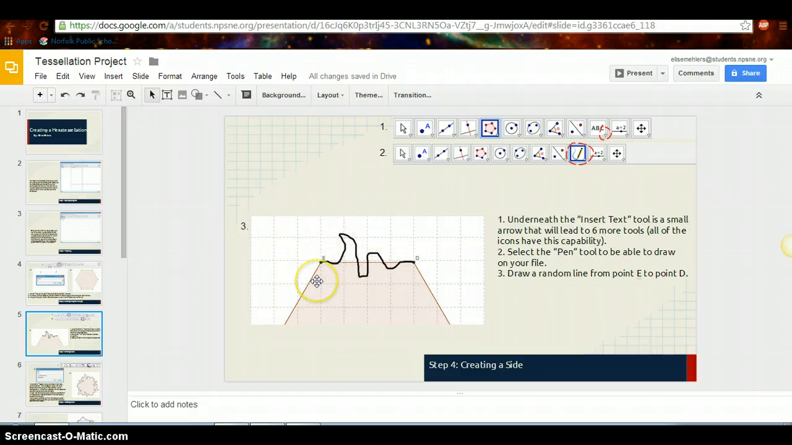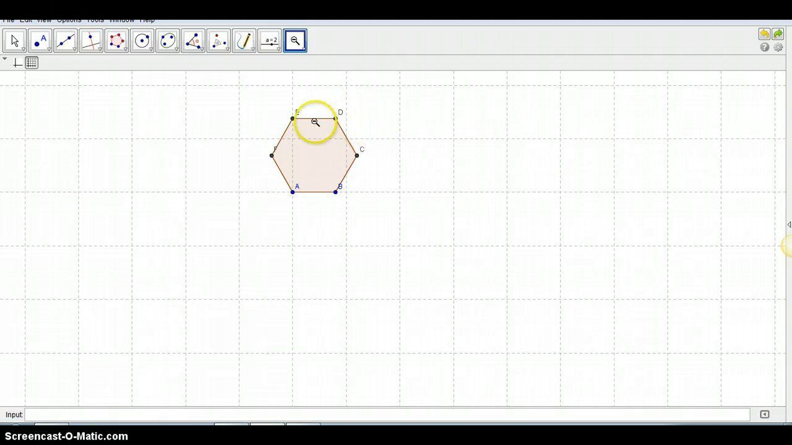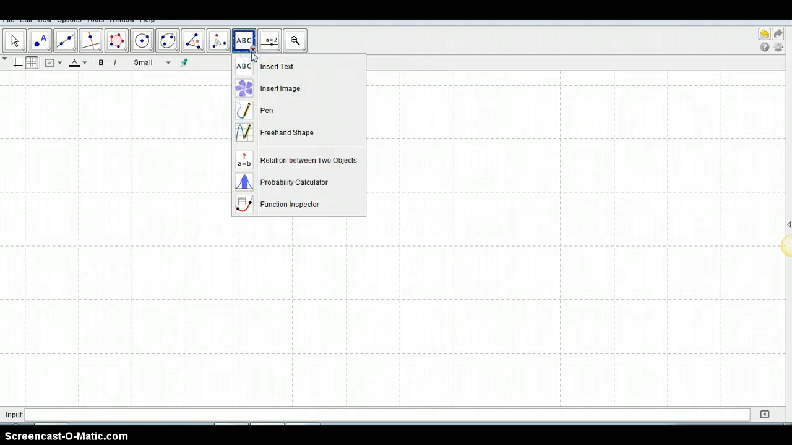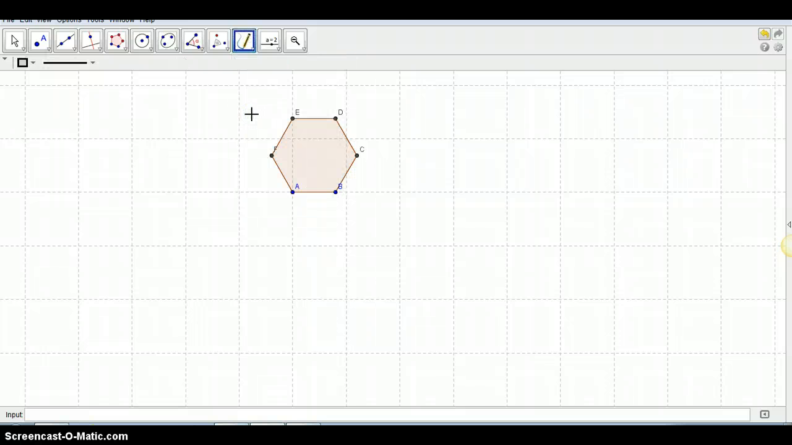Now, to draw the sides of our hexatessellation, we need to use the pen tool. And I'm going to bring up my GeoGebra program to help show you this. So when you come in, it should be the ABC tool or the text tool. You're going to click this little arrow underneath it, and then you're going to go to pen. Now what you're going to do is draw from point E to point D a random line, a random scribble. Just whatever you want to do. So I'm going to draw that. And that's done.